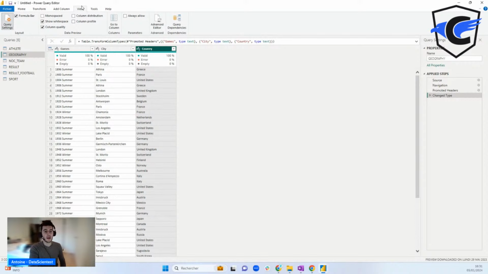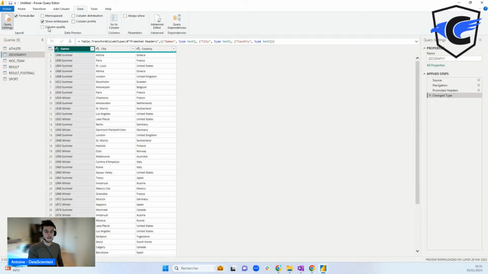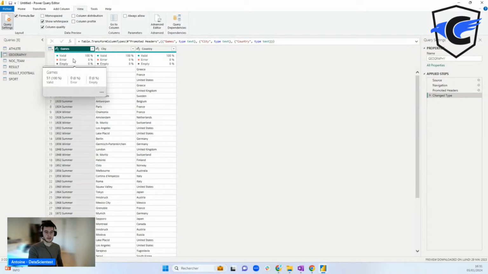In the tab View, you also have column quality. What is column quality? You see here in the table game, in the column games, for example, Power BI tells me that 100% of the values are valid, 0% error, 0% empty, okay? This information is here thanks to column quality. If I unlock it, I don't have it. If I lock it, I still have it, okay? So like the query settings, I recommend that you always lock the column quality because it's very interesting to know if you have errors or empty values in your columns.